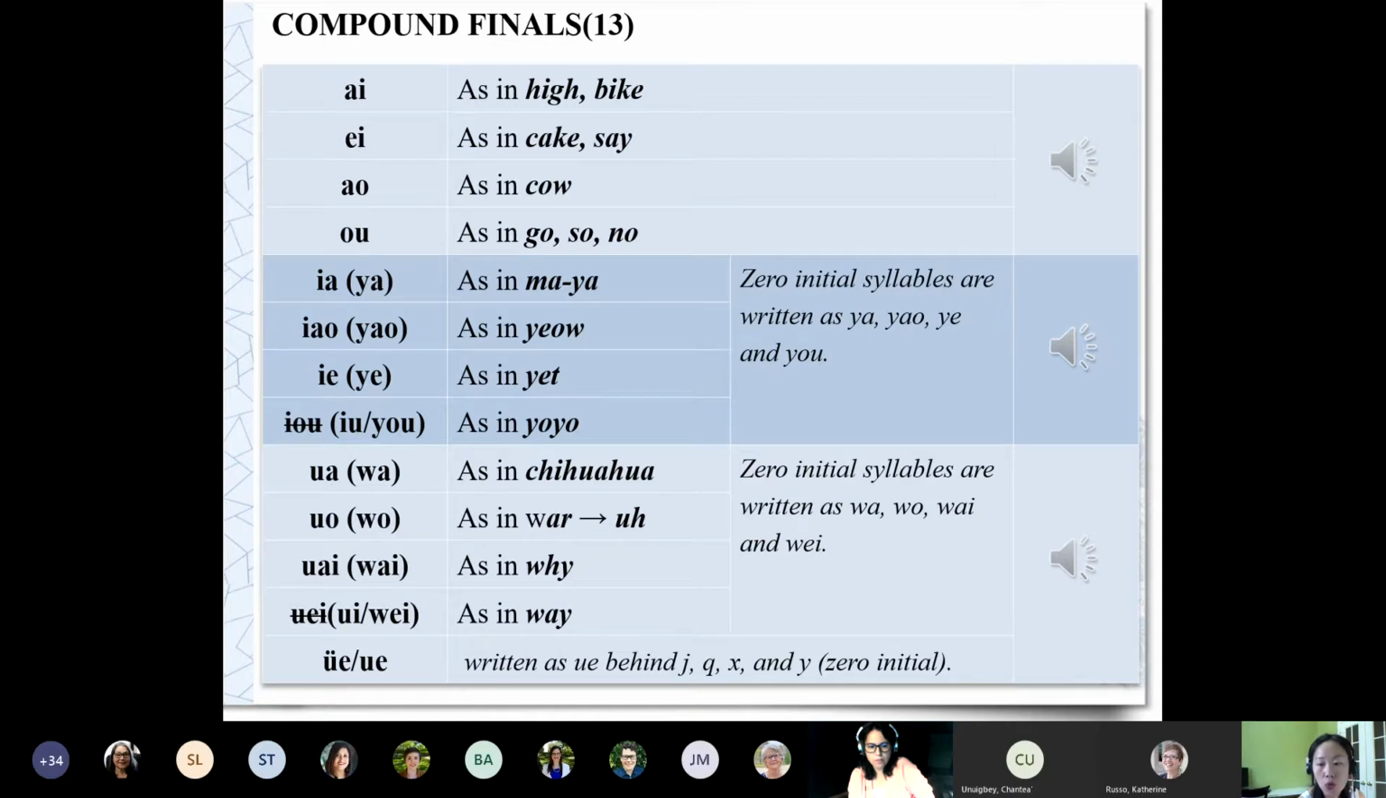UAI as wai. UEI, when we write it, we usually make it as short as UI. We, way, way over there. And then we have this UE with two dots over there: yue, yue.